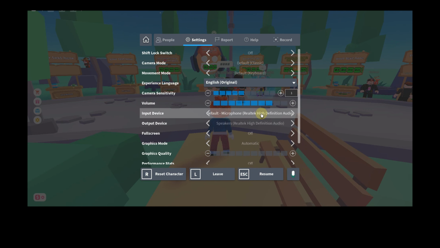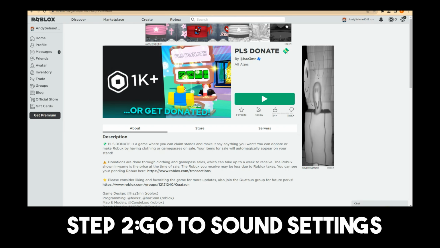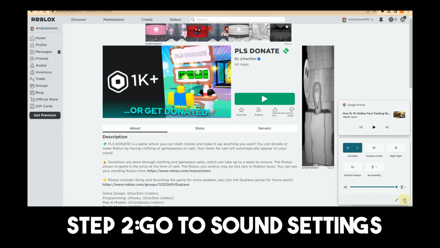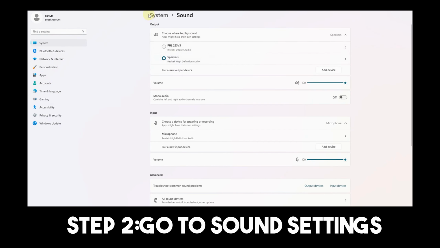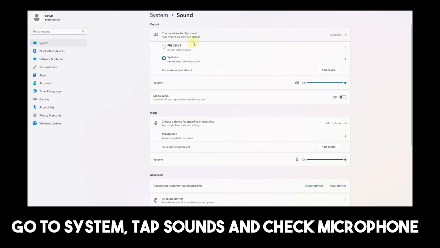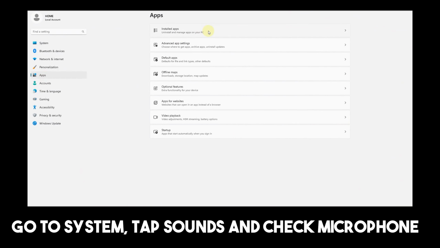Step two, you can now exit your Roblox application and go directly to your volume or sound settings. To do that, you can see it at the bottom corner. Now go to system, go to sounds, and make sure that you're using the right device for your microphone. You can test that by just speaking and you can see right here if you're using the correct settings or device.